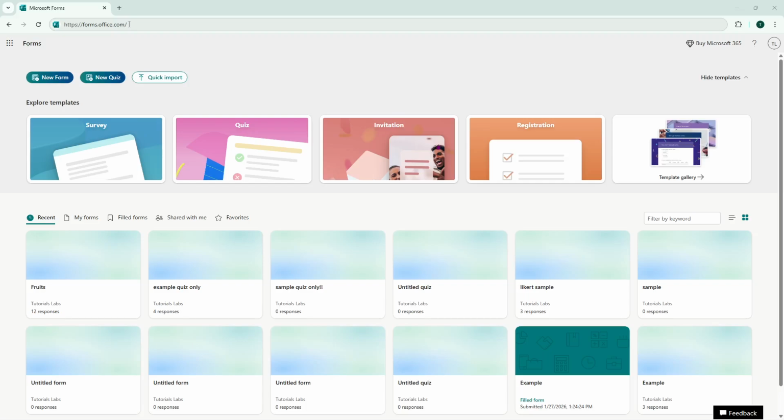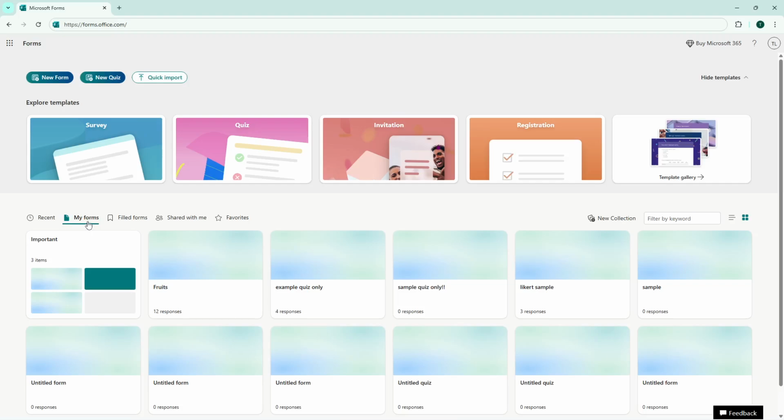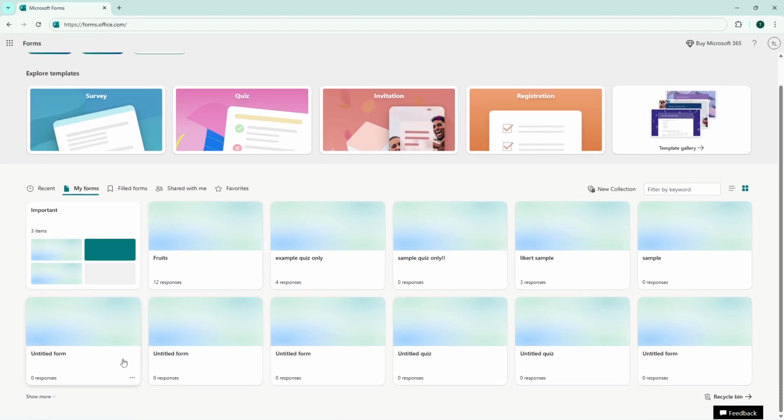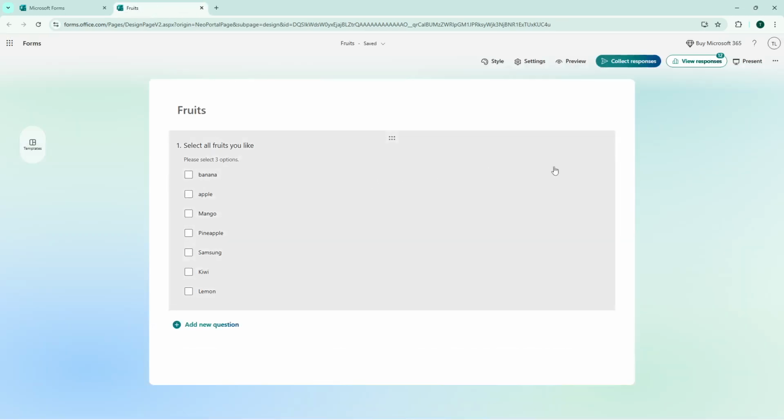Once you're logged in, you'll arrive at your Microsoft Forms dashboard. Here, look for the option labeled My Forms and click on it. This will display all the forms you've created. From this list, select the specific form for which you want to view anonymous responses. Clicking on it will open up that form's management page.